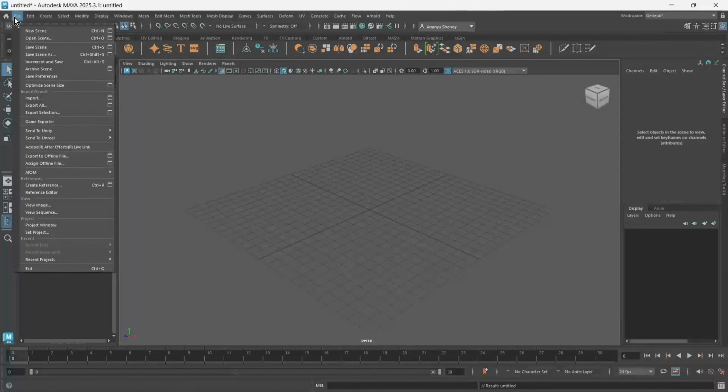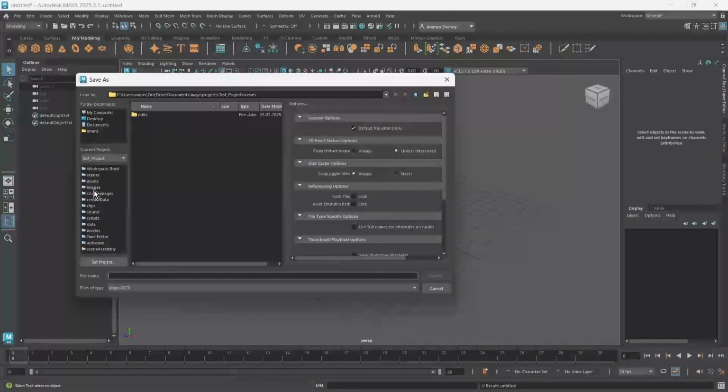So if I try to save the scene, I go to File, Save Scene, and you can see that we're within test project and we are within the scenes folder. So if you're on the project, Maya will by default save these files within this folder.